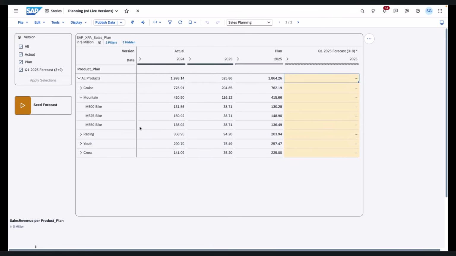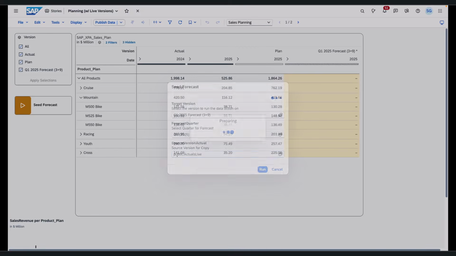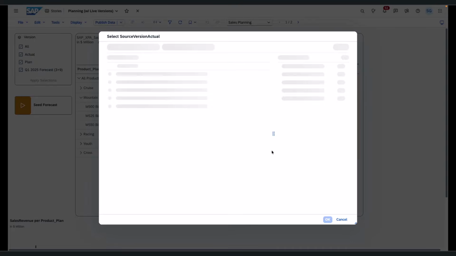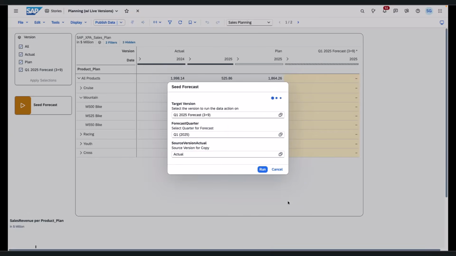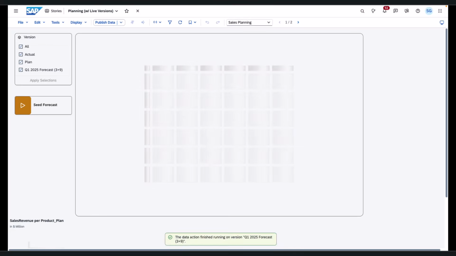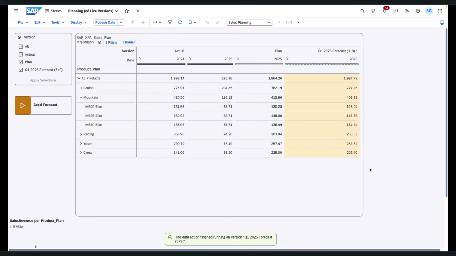So if I just clear my target in Q1 2025, I have a seed forecast data action that's going to copy Q1 of 2025 actuals and the rest of the year from my plan in 2025, right? And it will copy that to the Q1 forecast. So I blend the forecast from my actuals 2025 and my rest of year plan. So this is the planning with live versions being released as part of our Q4 2025 QRC release.